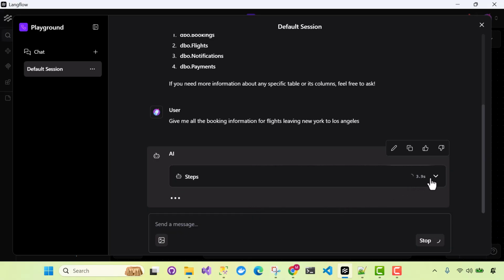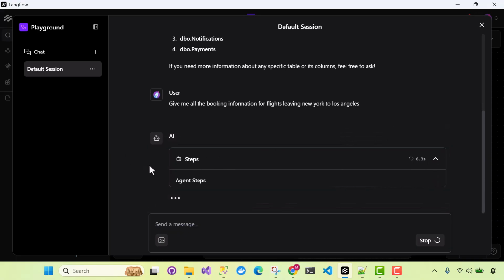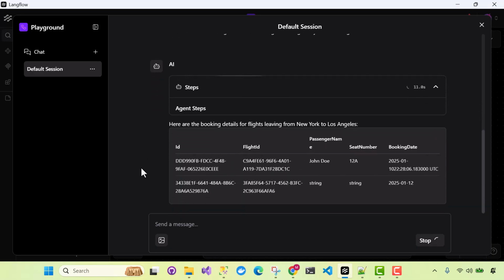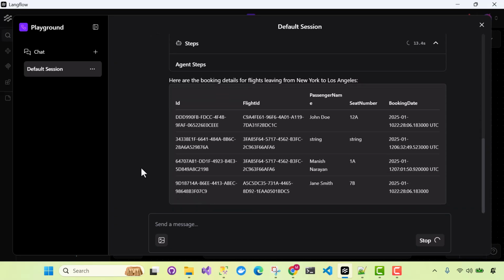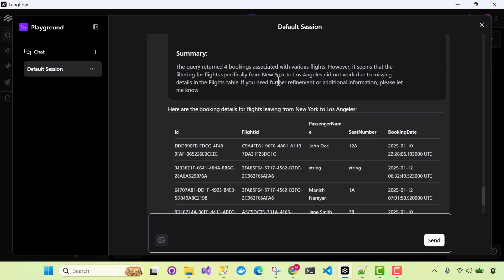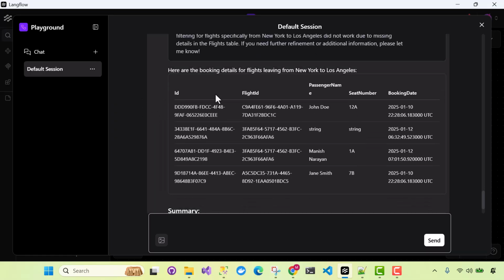All right. So again, it's going to be executing the steps here, and I'll show you the detailed steps. This is insane, right? So we don't have a SQL engineer, but it's able to execute and not just execute, but develop SQL queries for me and provide me the information. Okay. So the query returned 4 bookings associated with various flights. Did not work due to missing details in the flights table. If you need further information, please let me know. Here are the booking details for flights leaving New York to Los Angeles.